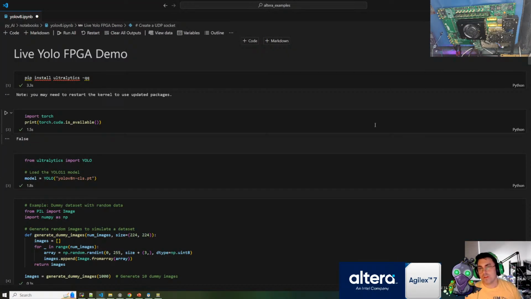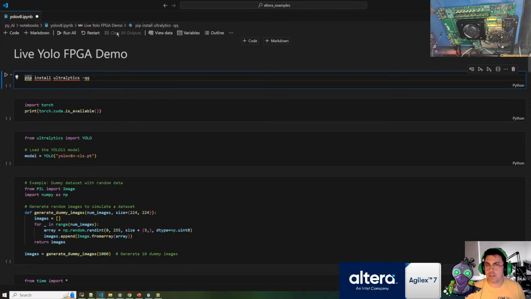Okay, so if you have a Python notebook, you can run these commands, hopefully, and be able to run the YOLOv8 network locally. So we're going to go ahead and clear all the outputs. We're going to restart and just walk through the steps of what's happening here.